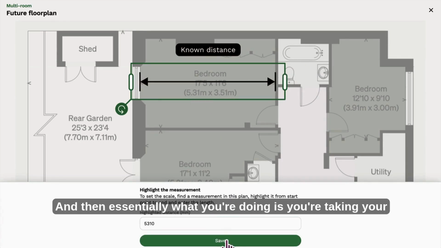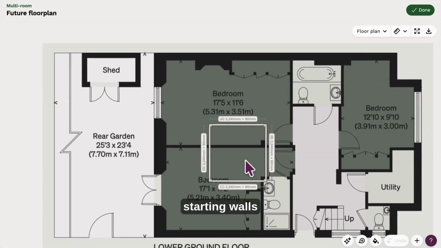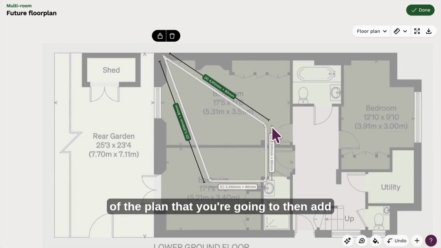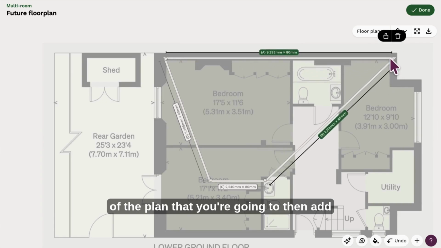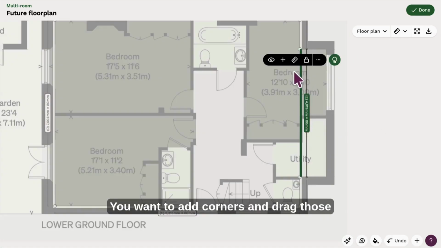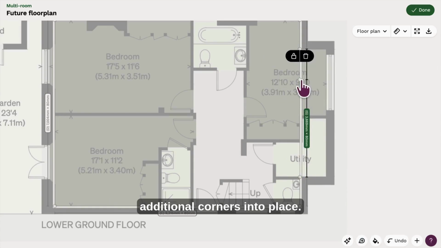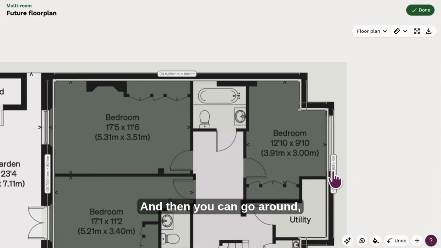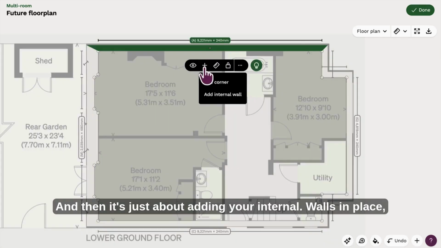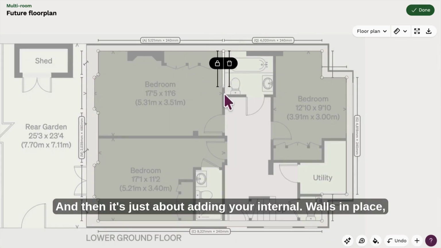And then essentially what you're doing is you're taking your starting walls and dragging them to create the perimeter of the plan that you're going to then add your rooms within. We want to add corners and drag those additional corners into place. And then you can go around, update the thickness of all of your walls, and then it's just about adding your internal walls in place.